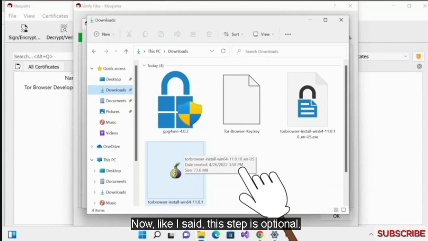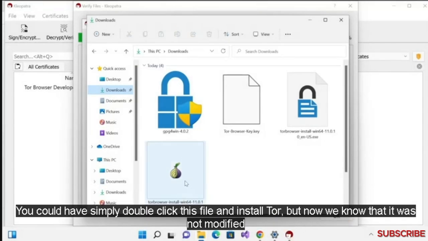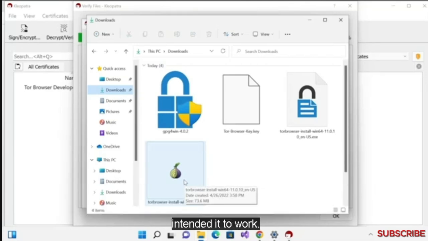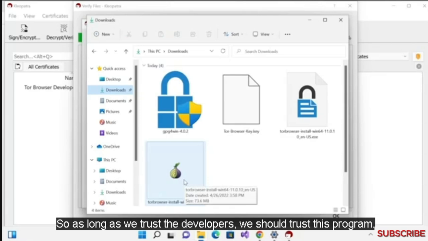Now, like I said, this step is optional. You could have simply double-clicked this file and installed Tor, but now we know that it was not modified, and we know that we can use it with confidence, that it'll work exactly the same way that the developers intended it to work. So as long as we trust the developers, we should trust this program.